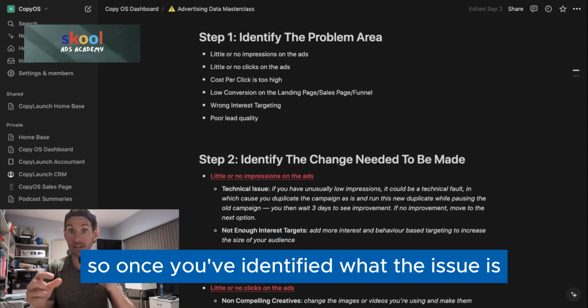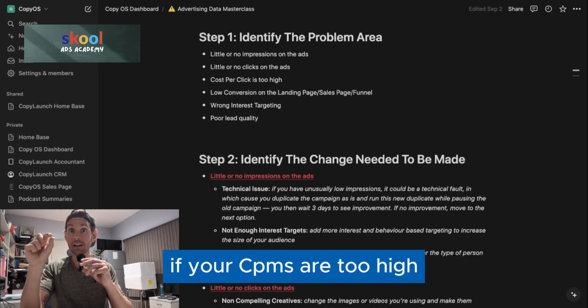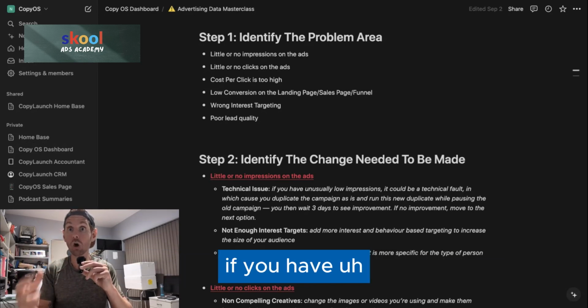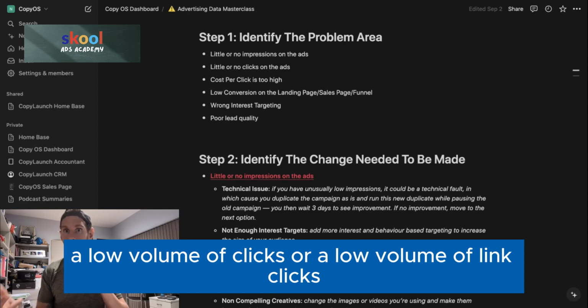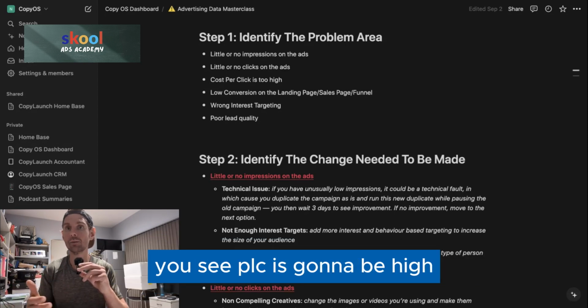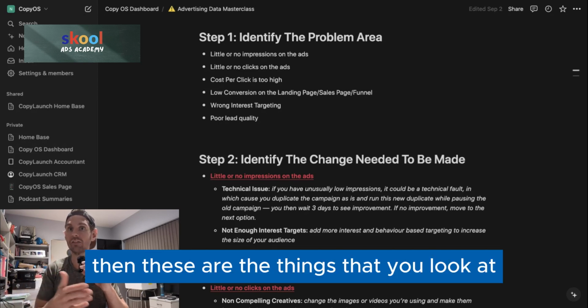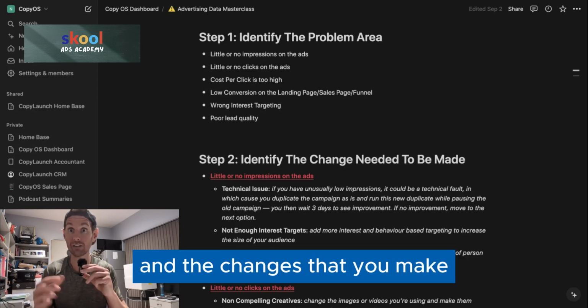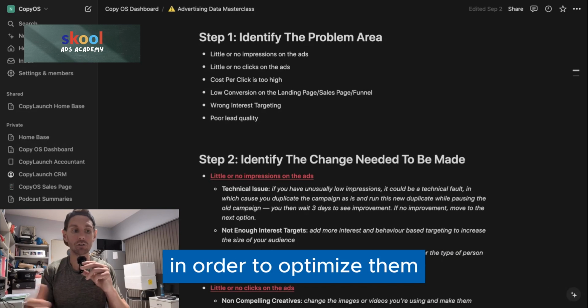So once you've identified what the issue is, if your CPMs are too high, if you have a low volume of clicks or a low volume of link clicks, which means that your cost per click, your CPC, or your cost per link click, your CPLC, is going to be high, then these are the things that you look at and the changes that you make in order to optimize them.